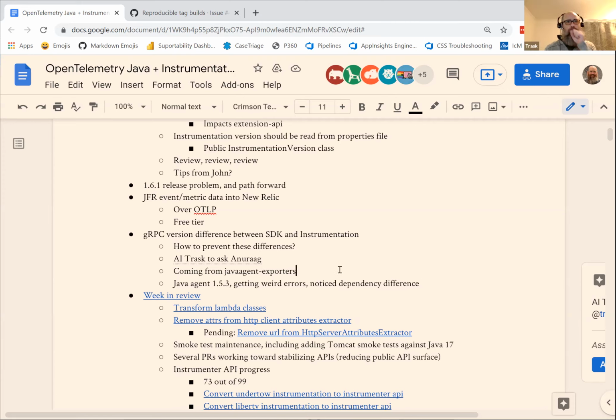So for the most part, we just get those transitive dependencies from the SDK. That's why I was wondering, I think in the gRPC case, the SDK intentionally declares it compile only. Right, because they want to support whatever version the user brings. Yep, and that's exactly what's happening. So it's a dependency on the gRPC netty shaded, one of the implementations, I should say.